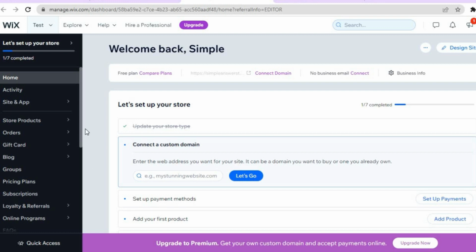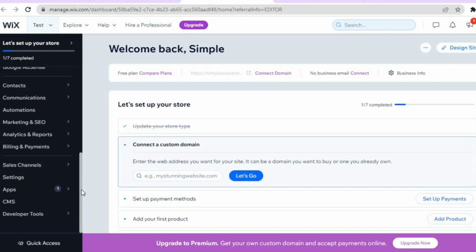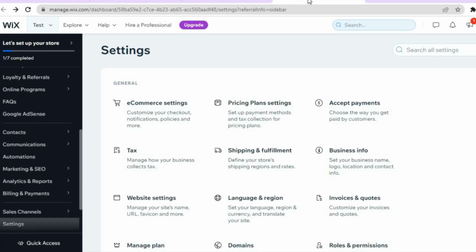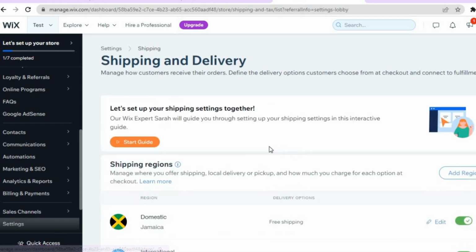The first thing you will need to do is go over to the left-hand menu option, and I want you to scroll down until you see settings. Once you have found settings, you are going to tap on it. Then it is going to open up a new page. Once on the settings page, I want you to tap right where you see shipping and fulfillment. After you have done that, you're going to be redirected to the shipping page.